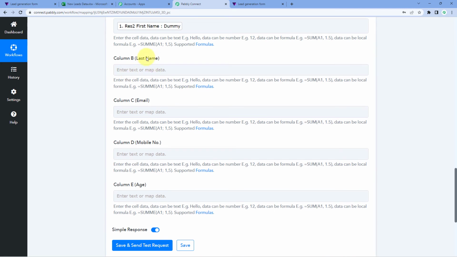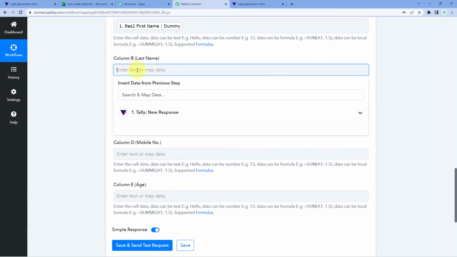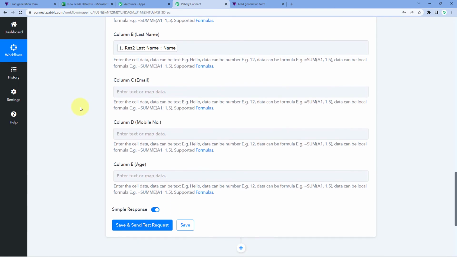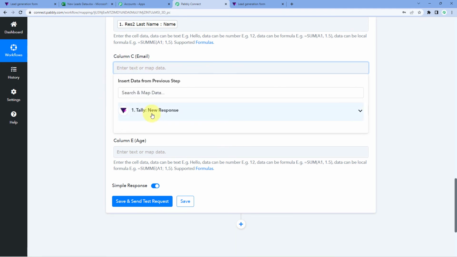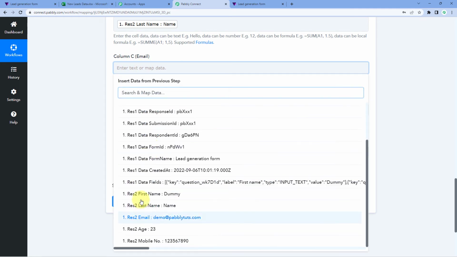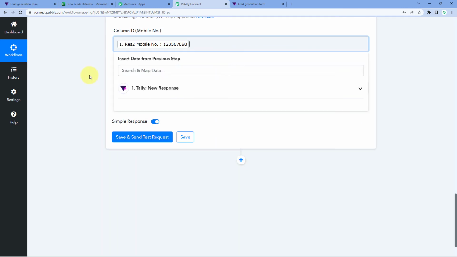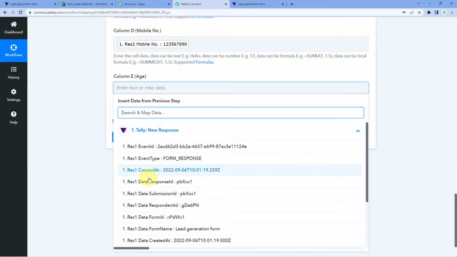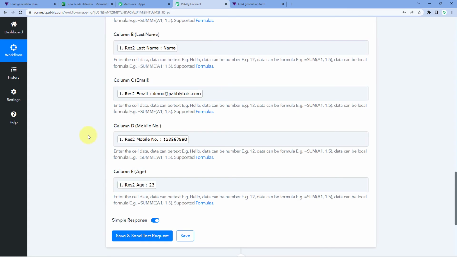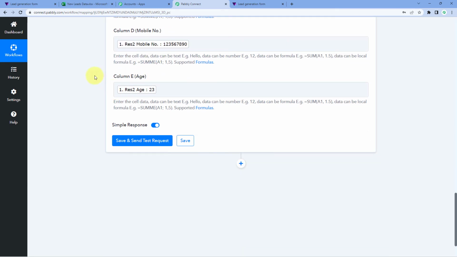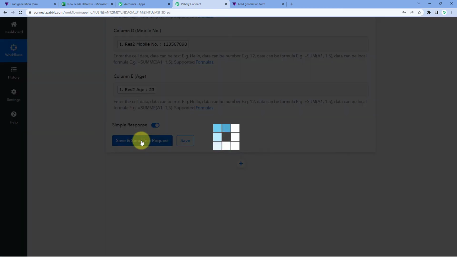After that, in column B, we wanted to add the last name. So we will follow the same process of mapping. Just click on this field and from the drop down, select the response of last name and map it. And in column C, we wanted to add the email. So from the drop down, select the email. In column D, we wanted to add the mobile number. So select and map the response of mobile number and at last the age. Just map the age. So in this way, all the responses of form submission which you have received from Tallyform, we will map those same data one by one in this field. And at last, just click on save and send test request.